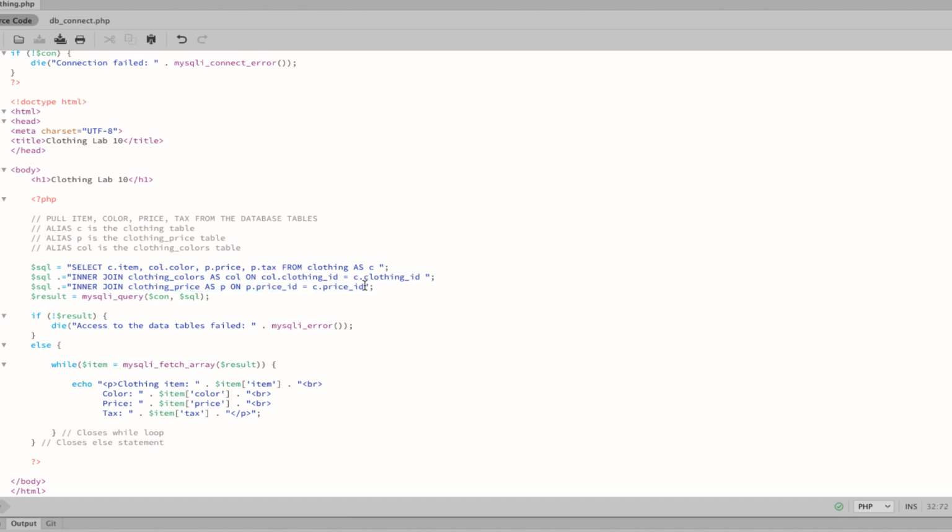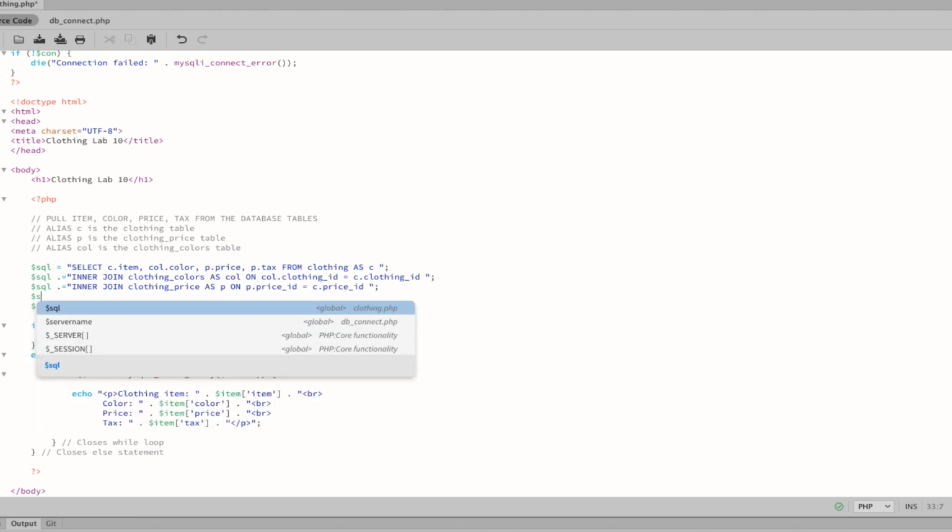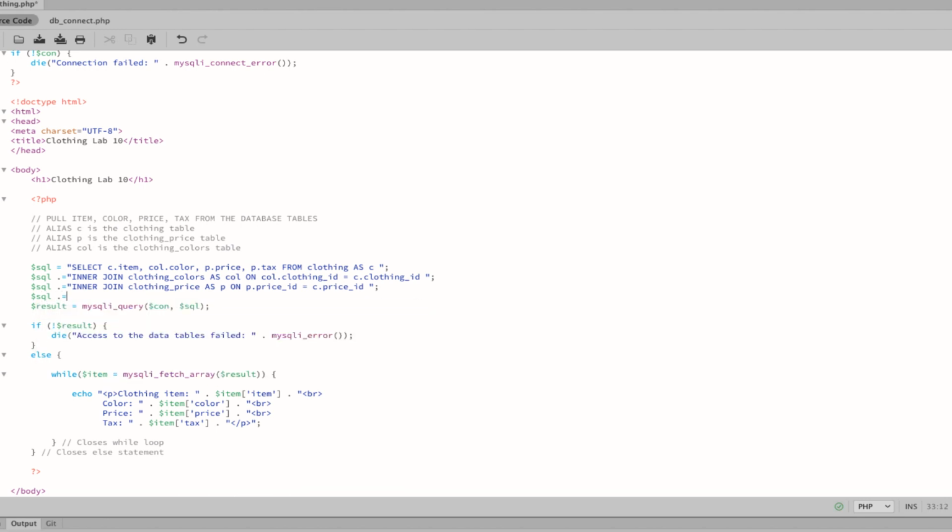And to do that, because I know I'm going to be putting another line here, I'm going to put a space after that price ID, and then after the semicolon, I'm going to click enter, and I am going to create another variable. And it's also going to continue to be SQL. We're going to concatenate it in, so it's a period and the equal sign. Quotations. We are going to use the SQL query called order. Order is exactly that. It's how do you want it ordered or sorted.